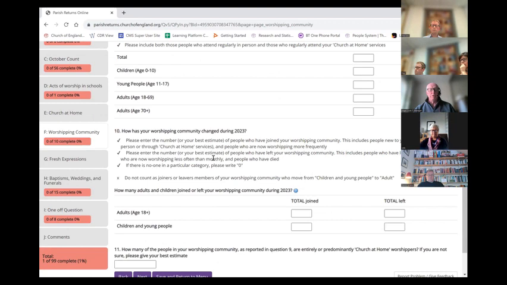You're also asked to consider how your worshipping community has changed during the last year, so 2023. How many people would have joined and how many people would have left, and it's broken down again into adults or children and young people. Rather confusingly, I'm afraid, an adult is classed as 18 plus. So in my defence, earlier, when I talked about children being defined as under 18s, I might have been thinking of this box, because in this case, children and young people would include those under 18, not under 16. Unfortunately, that's just the way it is.